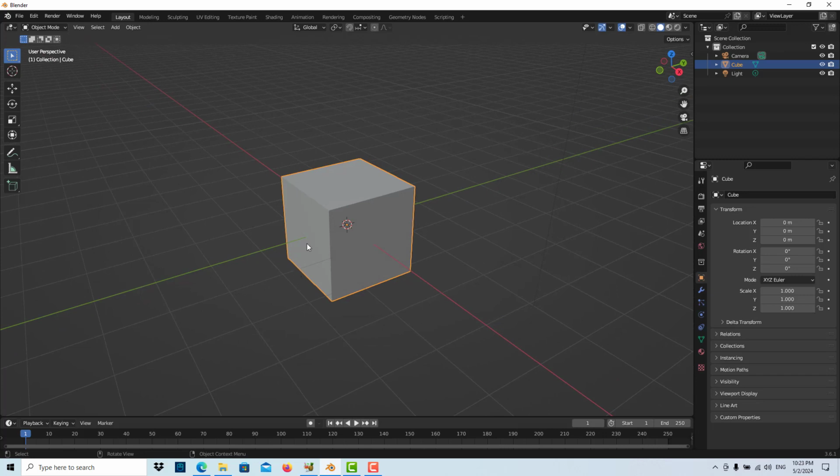Go to the edit mode by pressing Tab, then add a loop cut by pressing Ctrl R, then left click, then you can choose any place to put it. So we want to put it in the middle by pressing right click.